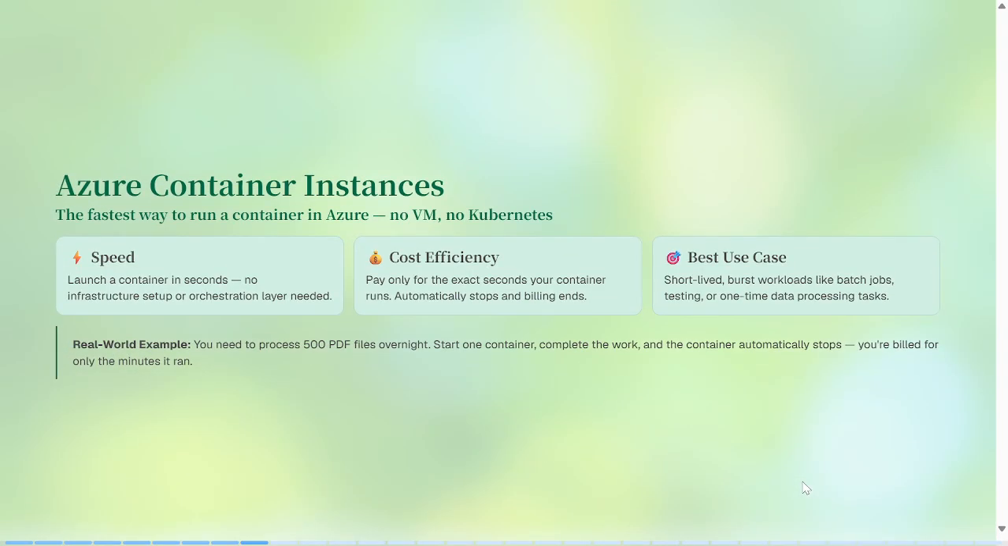Azure Container Instances. Azure Container Instances is the fastest and simplest way to run a container in Azure. Unlike virtual machines, you don't have to provision or manage servers. Unlike Azure Kubernetes Service, you don't need to manage a Kubernetes cluster. You simply provide your container image. Azure starts the container within seconds, runs your application, and automatically stops it when the work is complete.